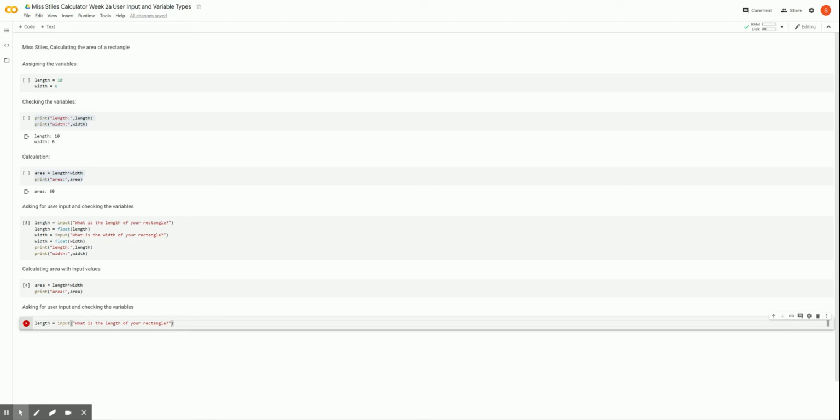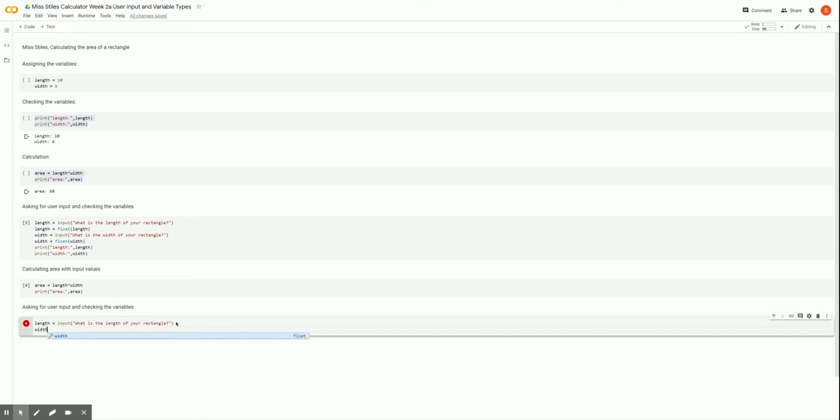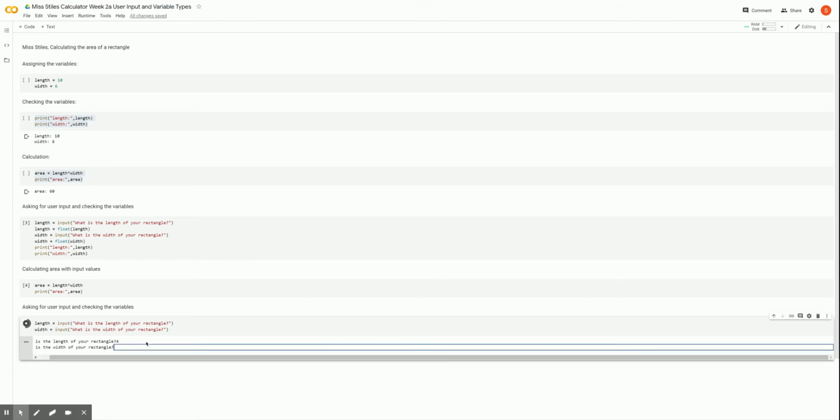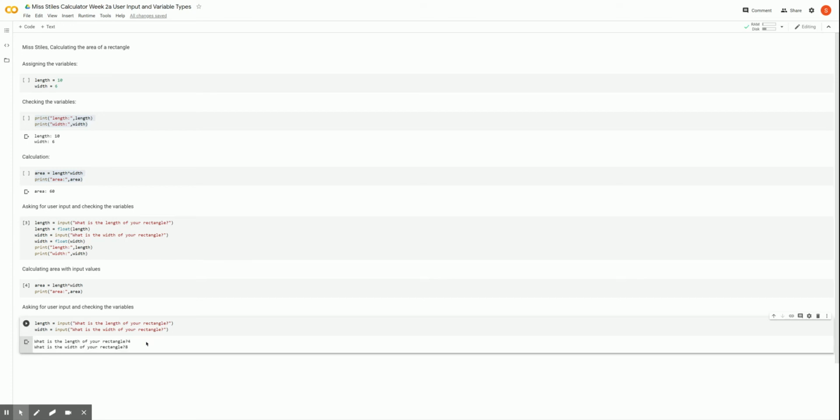Okay, and then I want to do the same thing for width. So width is going to equal an input, and I'm going to ask the user, what is the width of your rectangle? Okay, so now if I run this, it's going to say, what is the length of your rectangle? I can type any value I want in there. What is the width of your rectangle? Okay, and that's it. It doesn't do anything else with it.